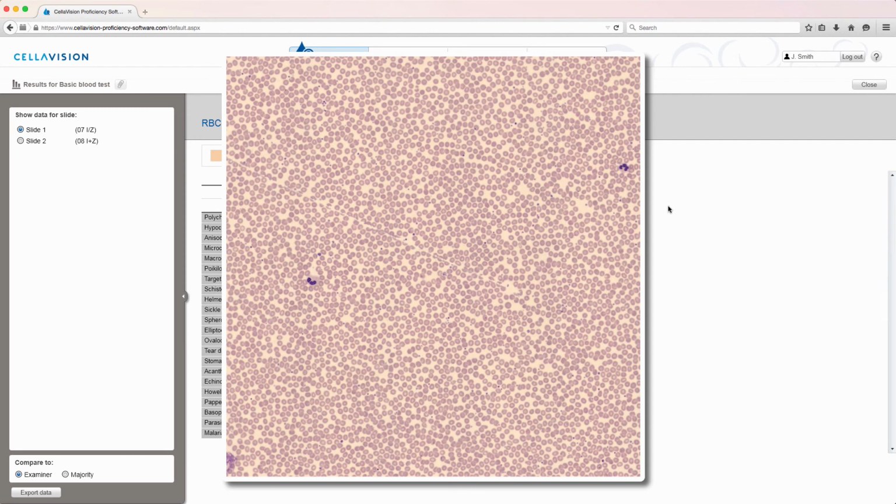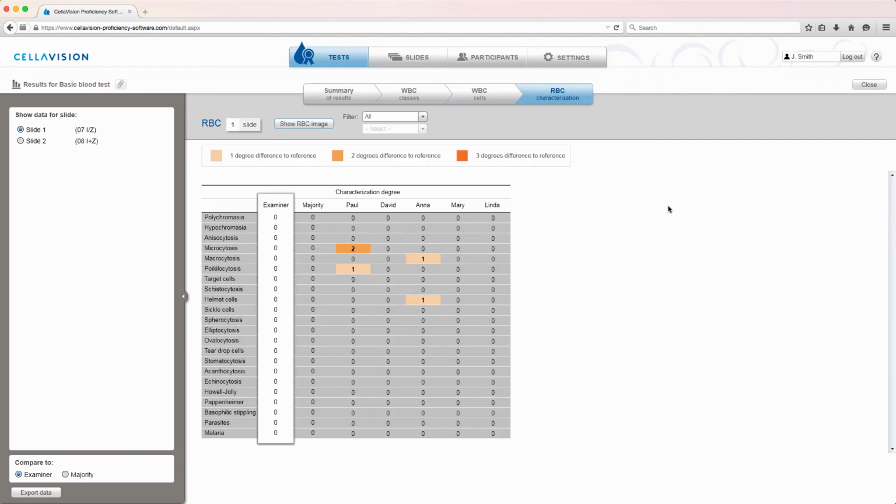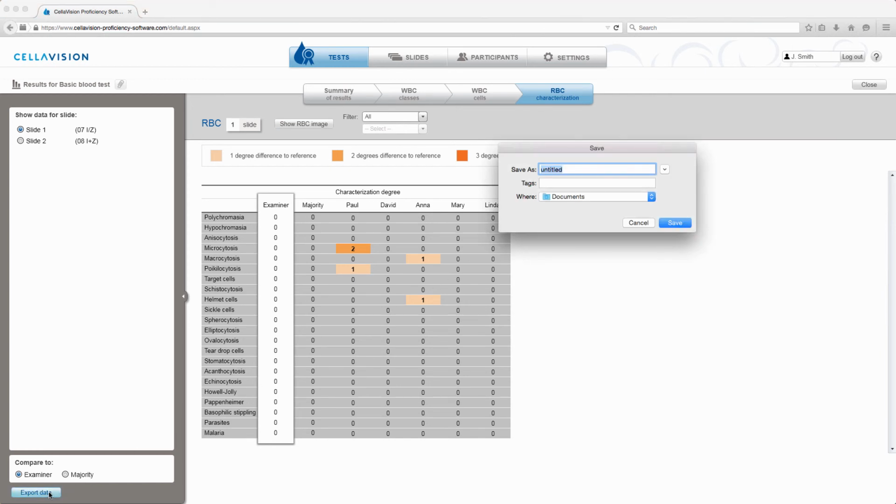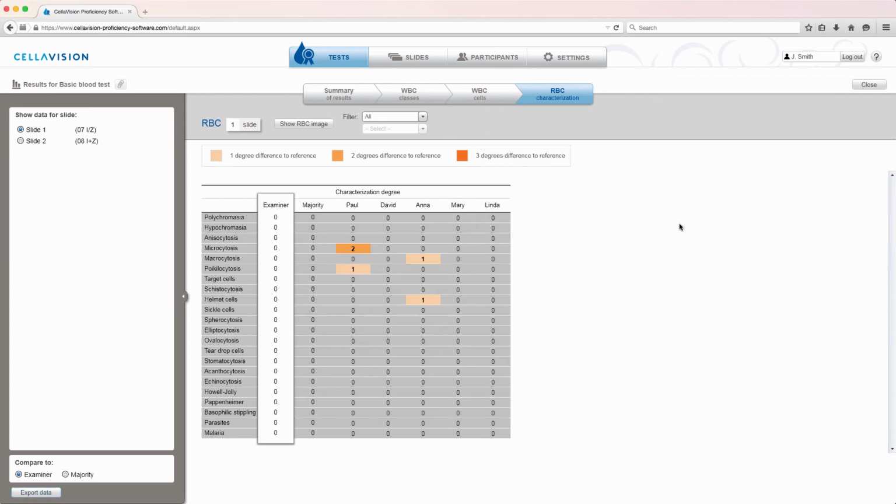If you want to export the results, you can easily do so by clicking Export Data in the side panel. Enter a name for the file and click Save. The results will be saved as a standard CSV file, which you can open in a program such as Excel for further manipulation.